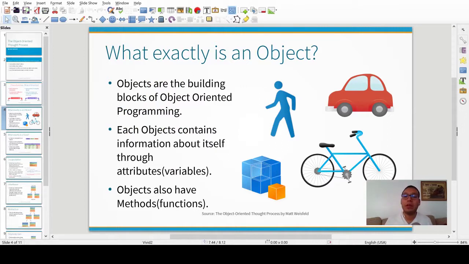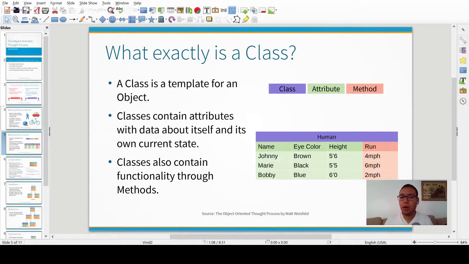So what's an object? Take into consideration that objects and classes are used interchangeably, for the most part, but there is a difference. Objects are basically the building blocks of object-oriented programming, and they contain information about themselves through attributes and their own methods. So what's a class? Although the class has attributes as well as methods, think of the class as the template for an object.